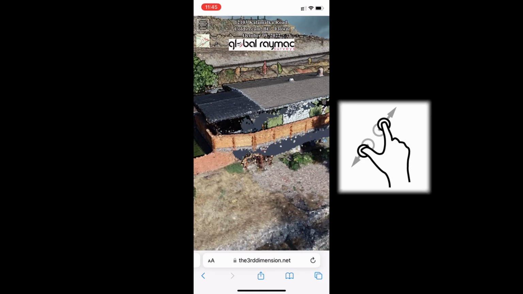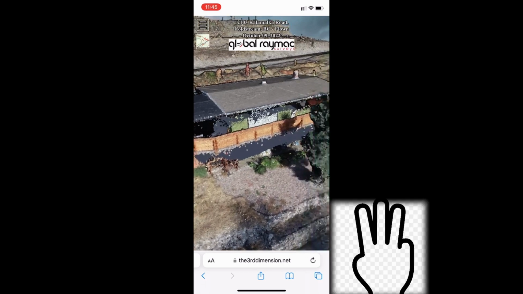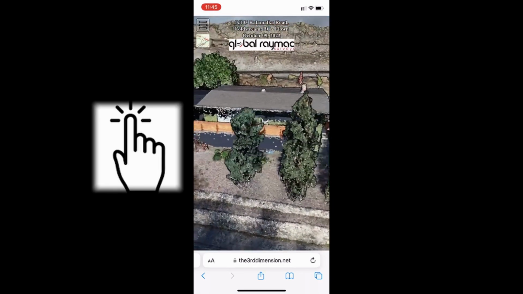This wraps up how to navigate the third dimension point cloud viewer. Up next, we're going to cover how to customize the appearance of the cloud.